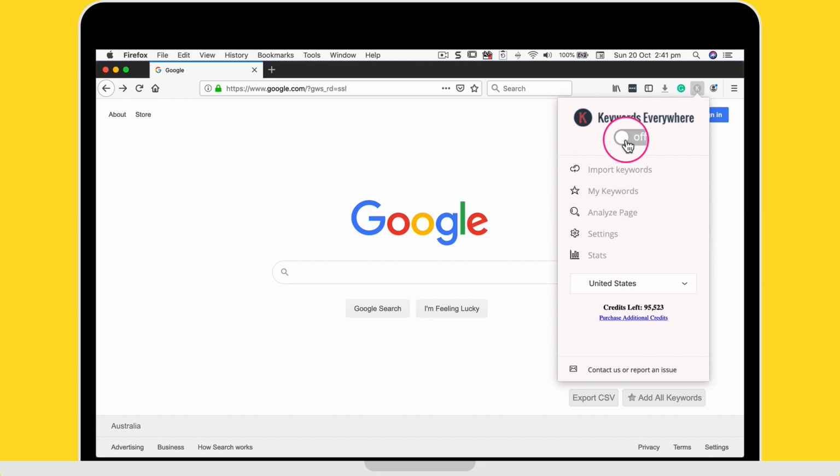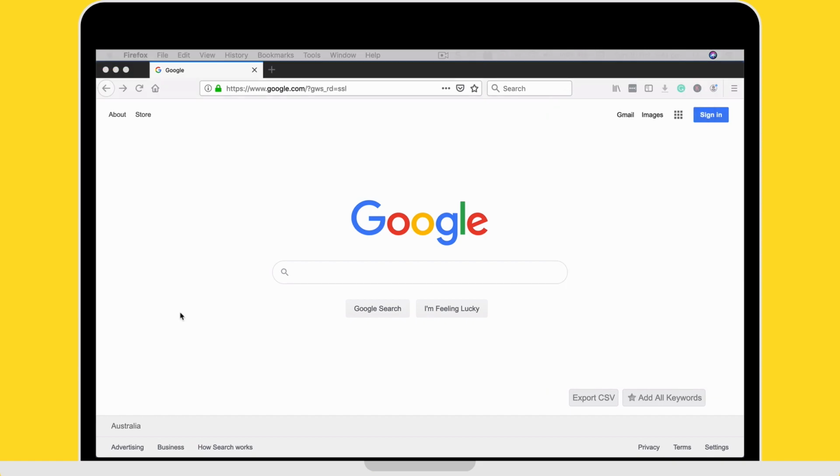So turn it off when you're not using it, turn it on when you are. So let's look at how it would work. I want to come up with video ideas around Facebook pages. I'm interested in creating tutorials and videos on Facebook pages. Now I want to know, what are people actually looking up when it comes to Facebook pages?